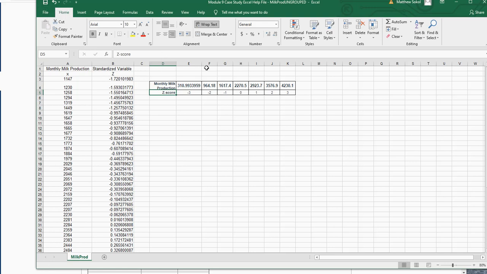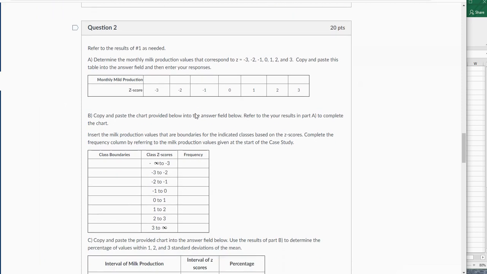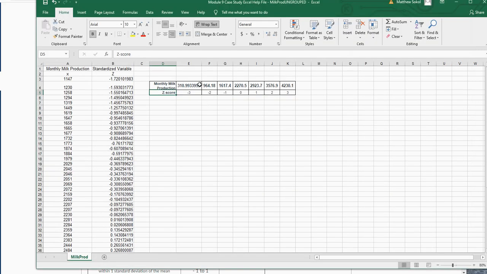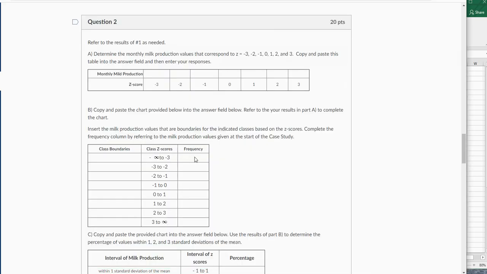But you can see what the values are corresponding here. So the next thing that you're going to have to do is figure out the class boundaries for this, and you can see them. They're right up here, basically. These values here correspond to the class boundaries, and then you just have to count the values in your data set that have z-scores between these following values.